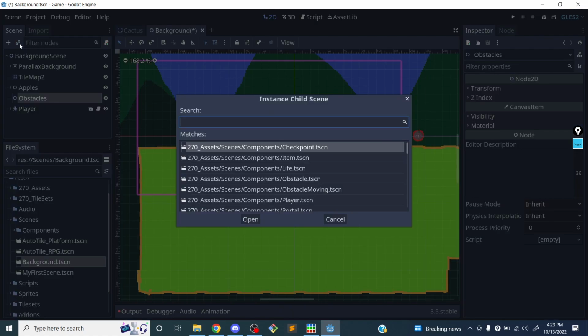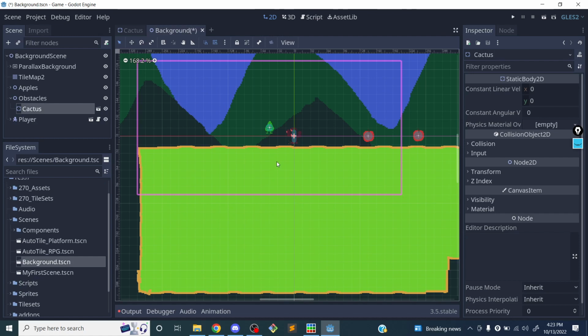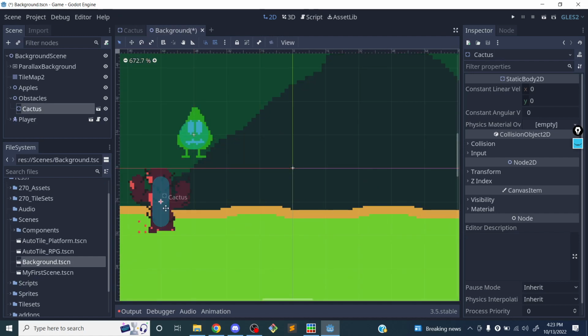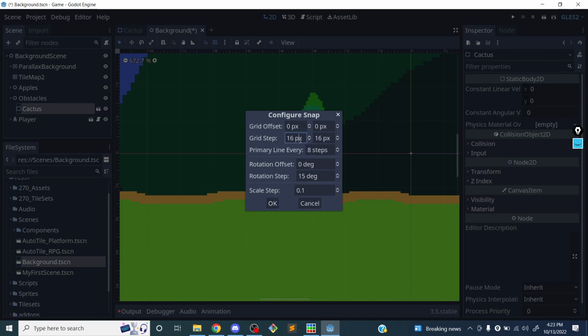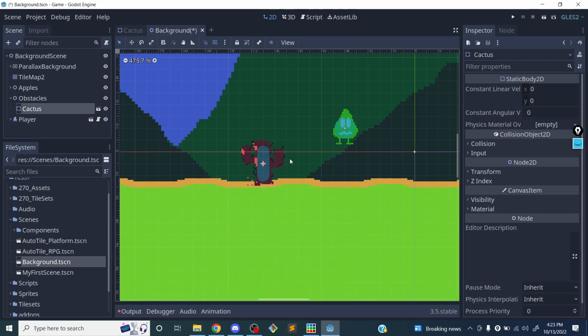So I'm going to click on the link button to add an instance and then look for my cactus. And there's my cactus, and there it is in the scene. Looks pretty decent. Probably want it to be on the ground, or at least touching the ground. So let's make our grid snap a little bit smaller so I have more options for where to snap it to. Okay, that's pretty good. So let's put one there. And now I have a couple of options.